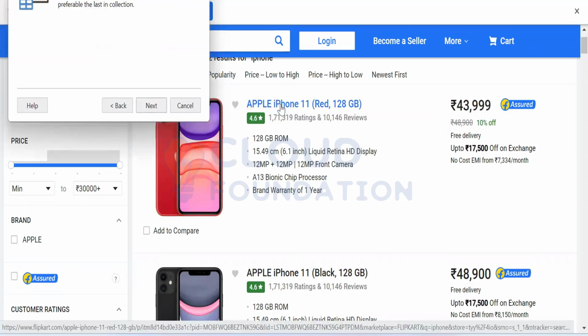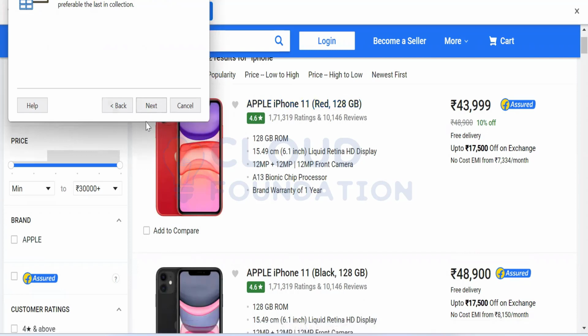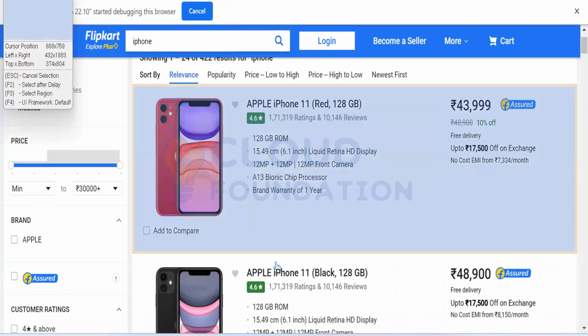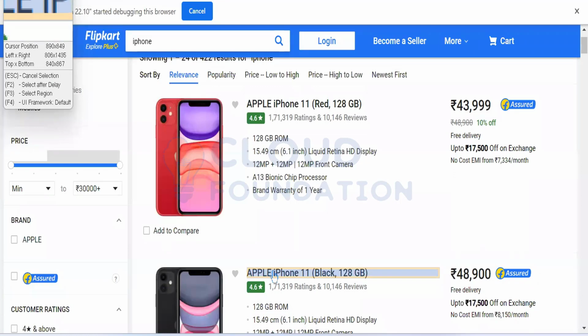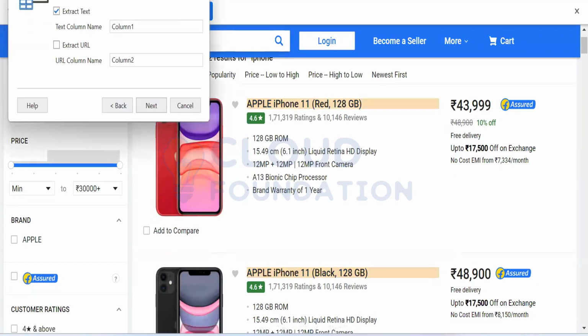Can you see that it is asking me to select the second element? Which is my second element here. So click next and select the second element. Can you see it is automatically asking whether you want to get the URL or extract the text? What we want to extract is text. Then you can give the column name. What is the column name you want to give? Phone name. Then click next.